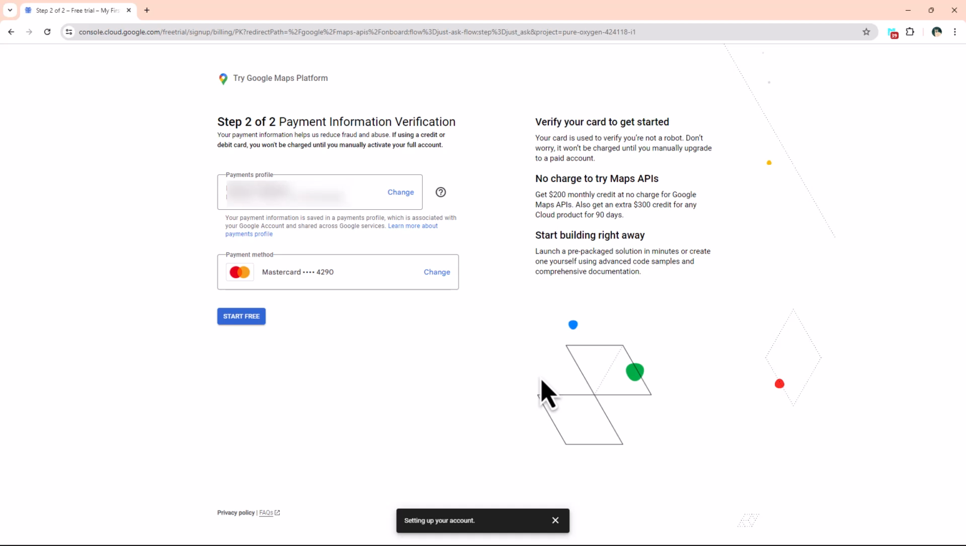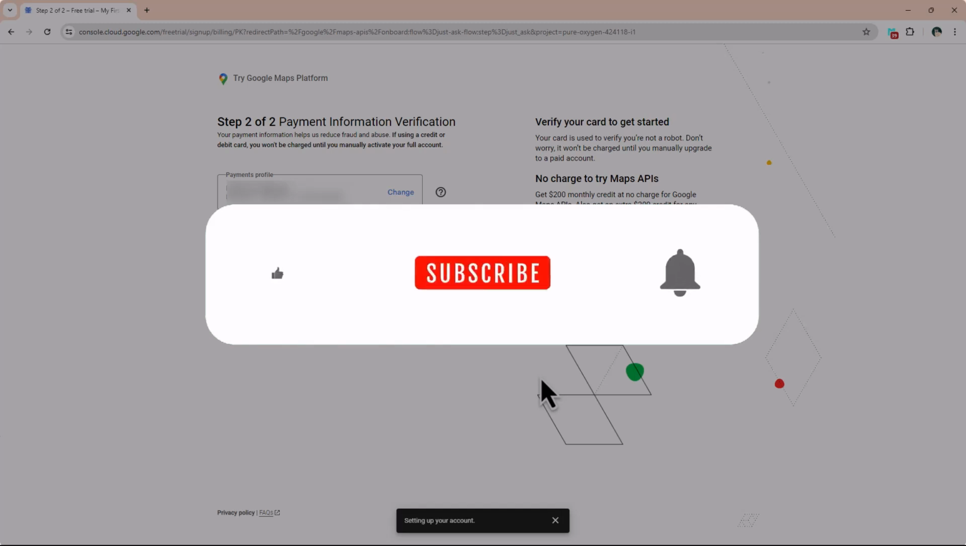And there you have it. With your free API key, you're now empowered to integrate Google Maps features like displaying locations, finding directions, and much more into your project.